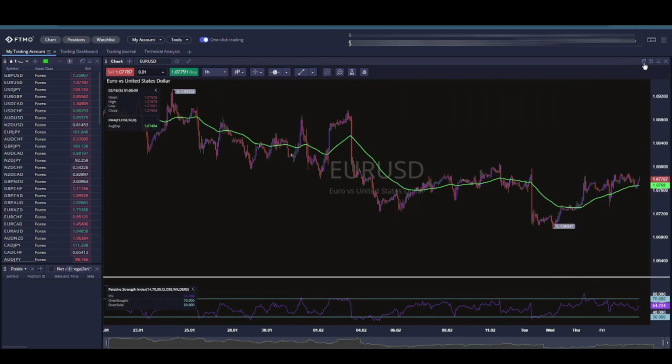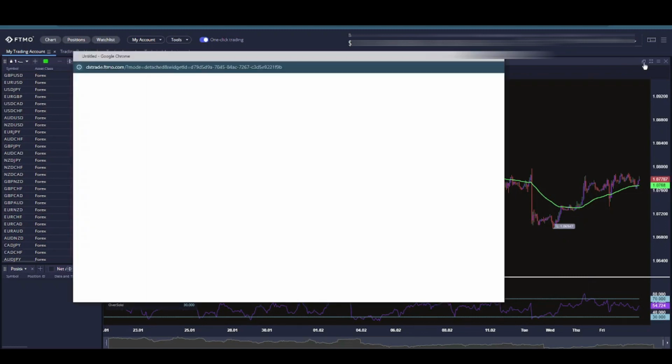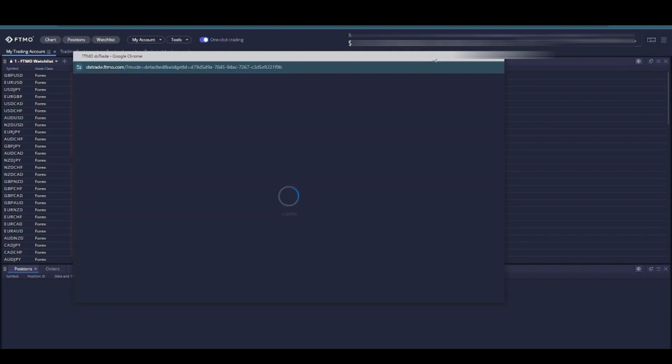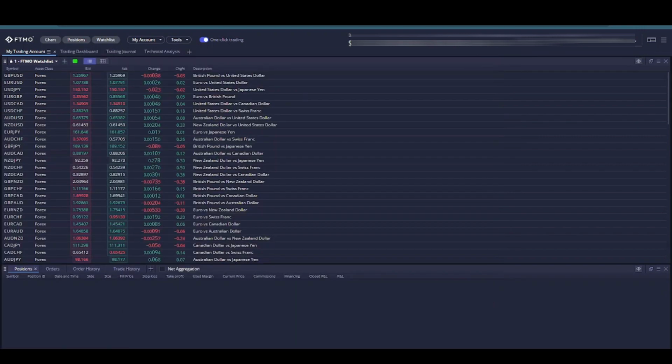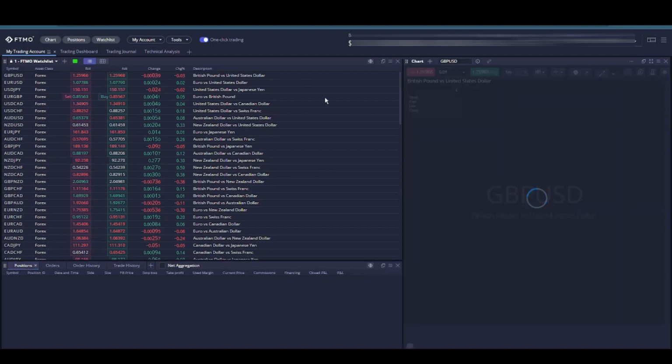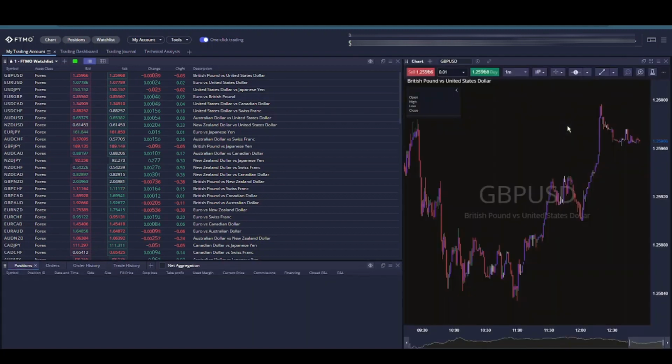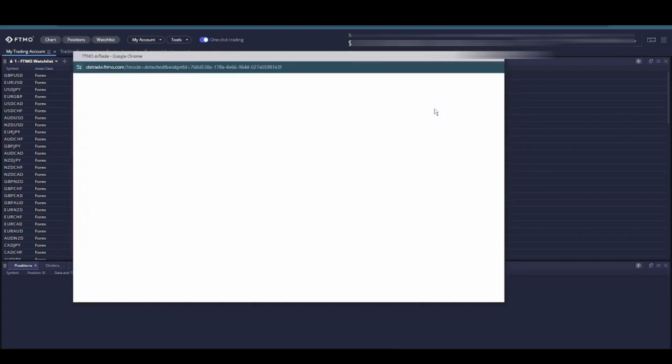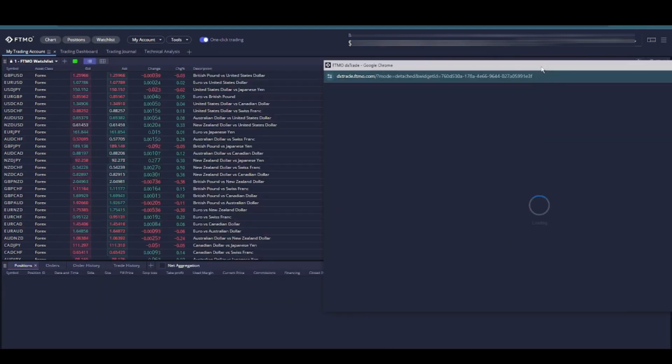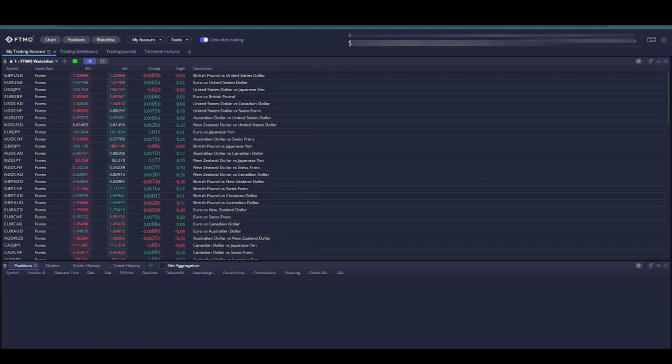Another thing is, if you have multiple screens and you want to have multiple instruments, then you can click on this icon and it will detach that chart, and you can drag it to your secondary monitor. Now if you want to load another chart, just click on the chart window option over there. It will load a new chart, and you can repeat the same process. You can click on detach and again drag it to your third monitor, or however you like it.